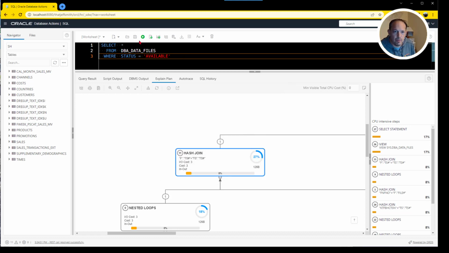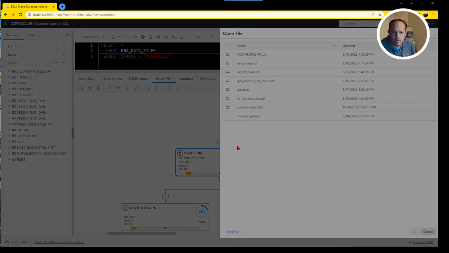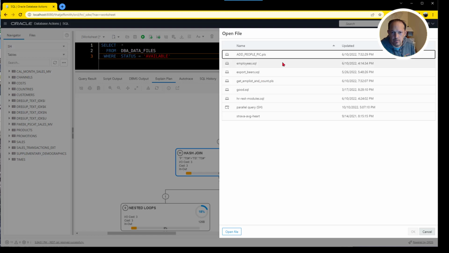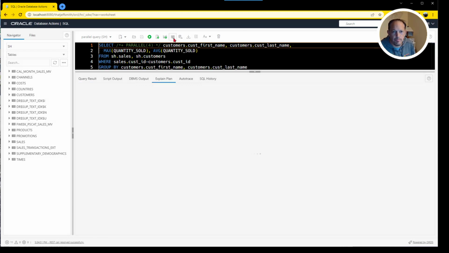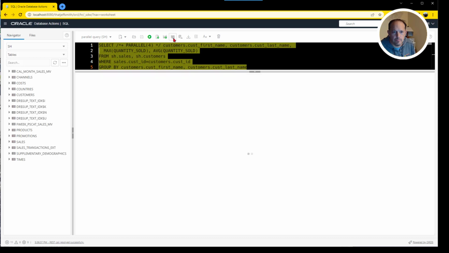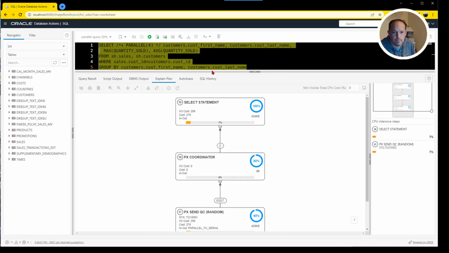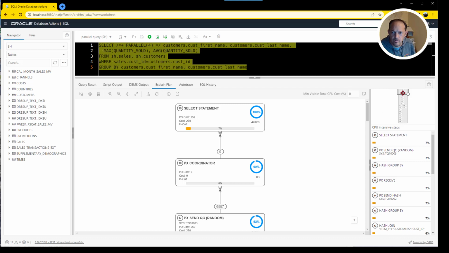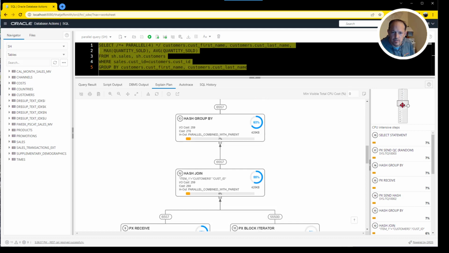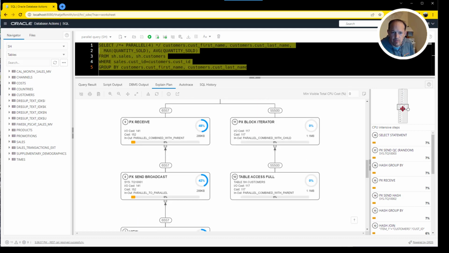Okay, let's pull up another query real quick. So I have a saved query, parallel query. So let's get a plan for this. So let's go ahead and explode this out to see the full thing. So this one's kind of narrow, but it's tall. So it's a series of simple steps, and then the tree doesn't really branch too far out.